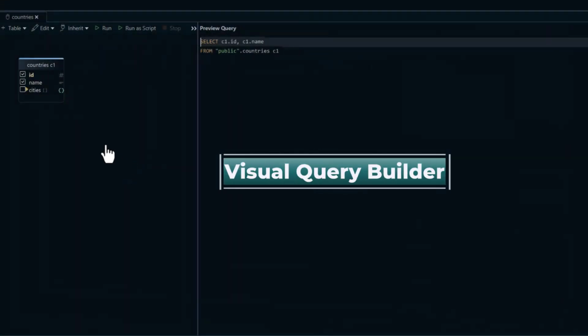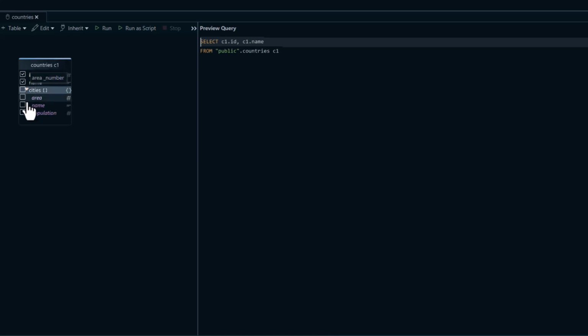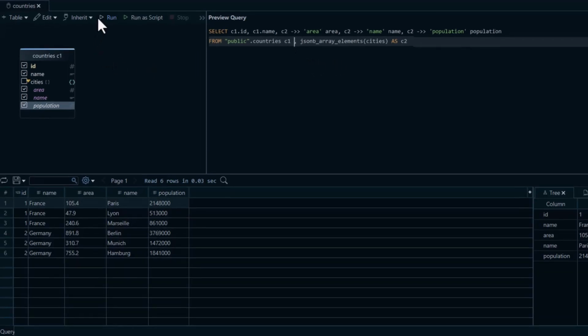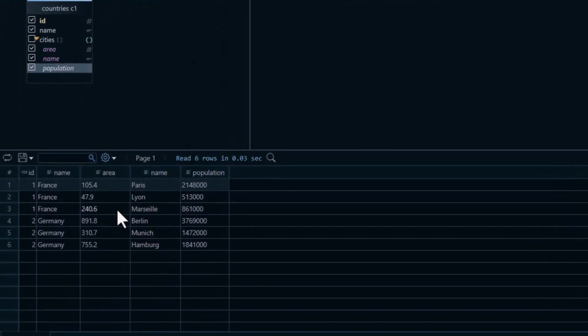If you prefer visuals, DbSchema lets you expand JSONB like a tree, and DbSchema generates the SQL query for me. Then I run it and preview the results.